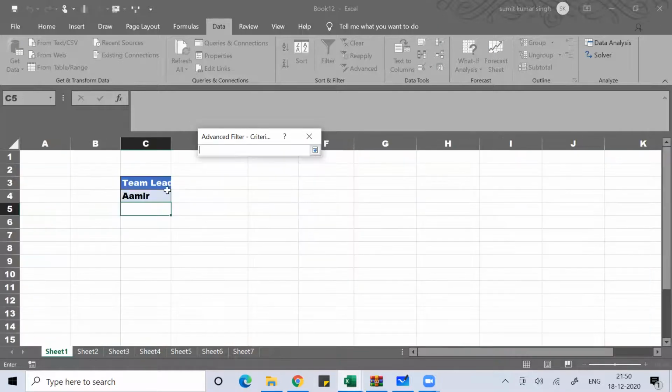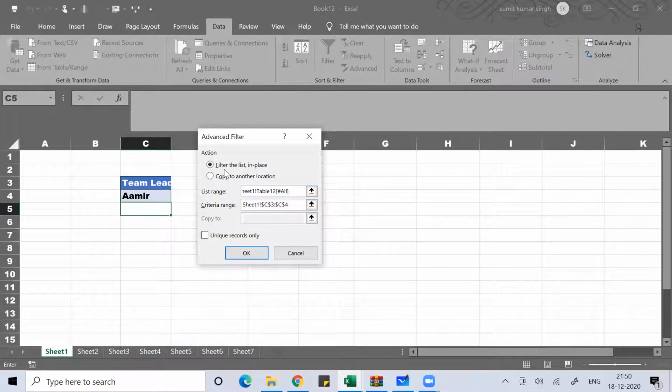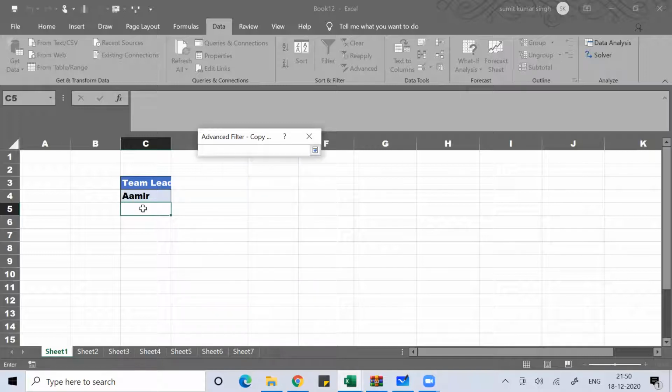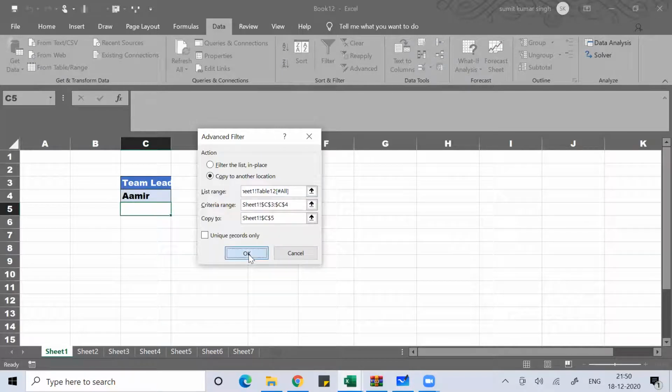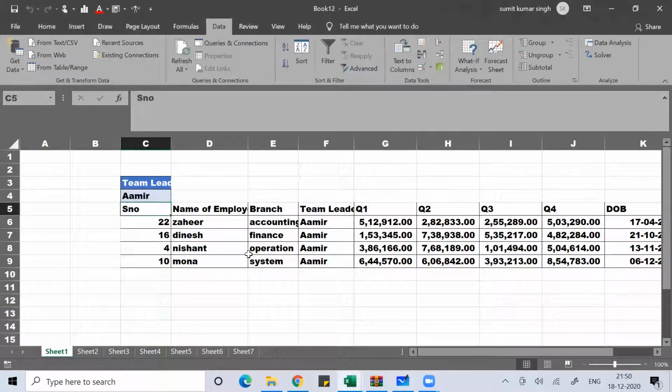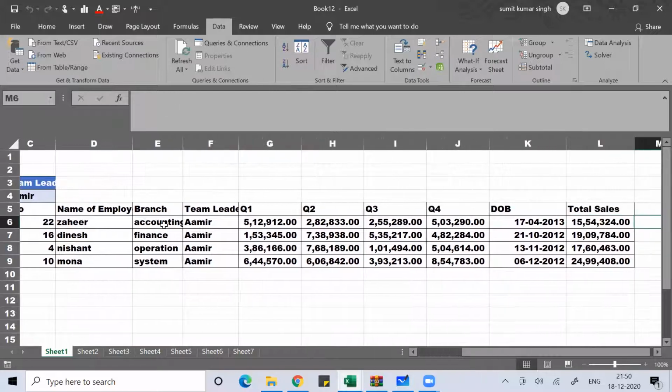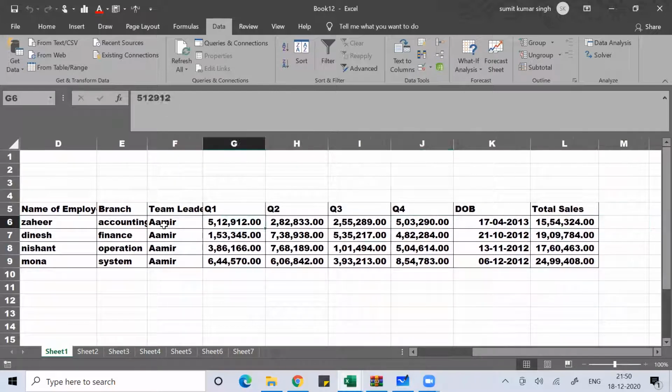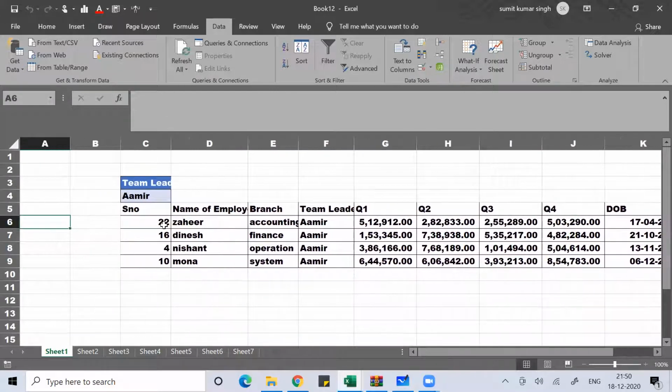Criteria range. What is your criteria range? Team leader Amir. This is your criteria range. Okay, then copy to another location. Where do you want to copy? You want to copy here. Okay, press OK. You can see you got the same data. I hope this is clear with you.